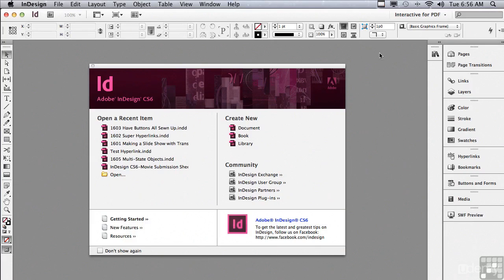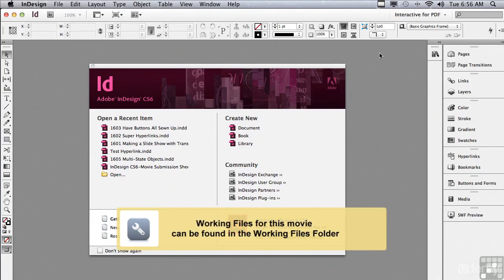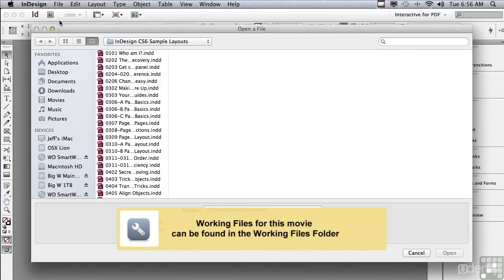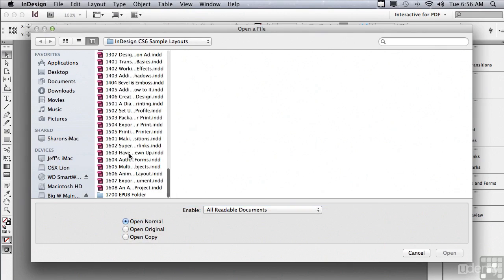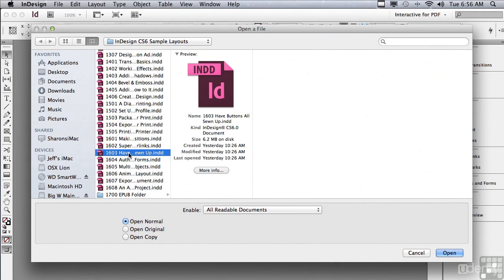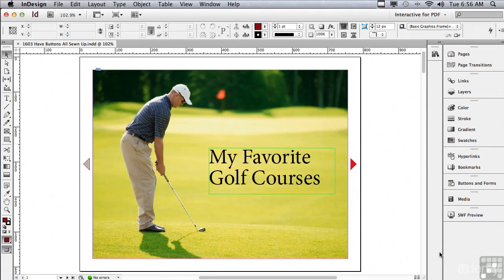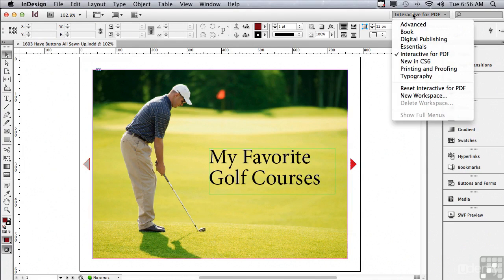In this lesson, we're going to continue to discuss interactive. If you'd like to follow along, go under the File menu to Open, and in the Sample Files folder, scroll down to 1603, Buttons All Sewn Up, and just click Open. First, I just want to make sure that you're using the Interactive for PDF workspace.